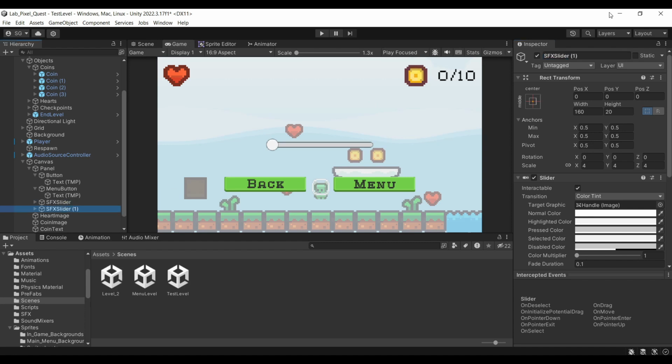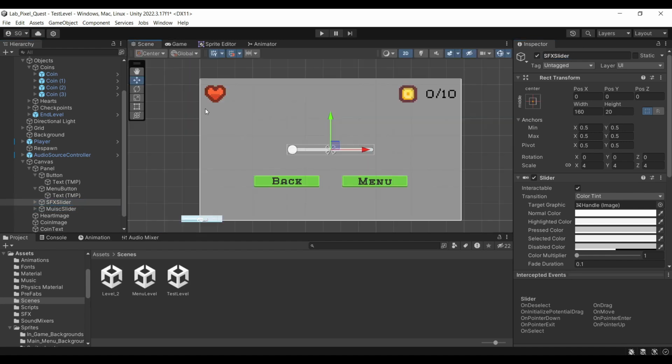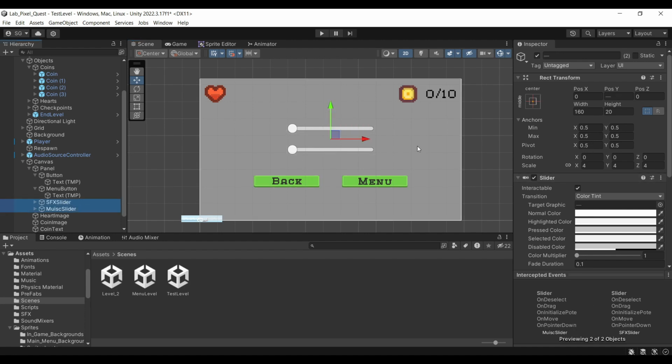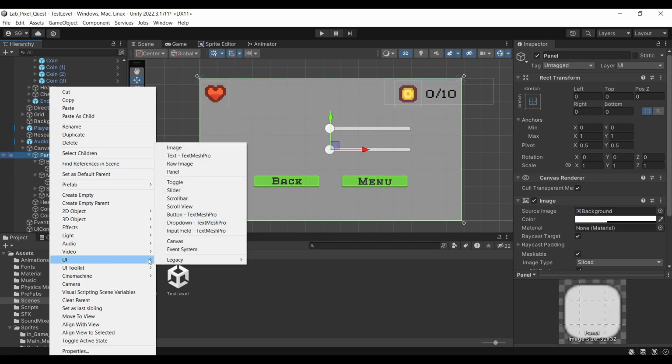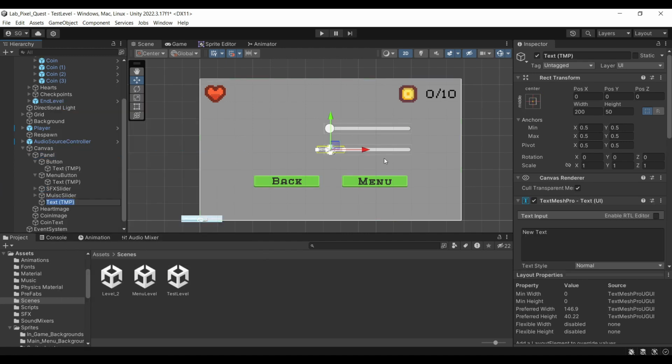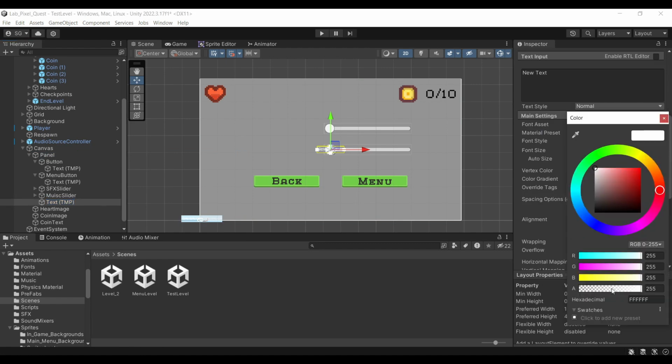And let's create a second one. We're going to call this one music slider. Let's separate them. Let's move them both a little to the right. And let's create a text for them that will define to the player what these sliders do. So we're going to create a text. We're going to make sure that the text is black.